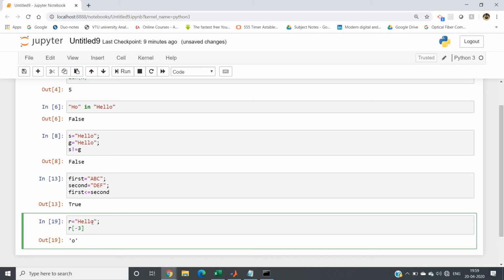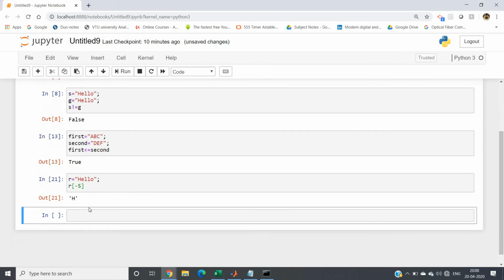What we should get? See, O is corresponding to -1, L corresponding to -2, this L corresponding to -3. So we should get L. Okay, so L. This H corresponding to -1, -2, -3, -4, -5. So L, H corresponding to -5. R of -5, you will be getting H. Okay, so this is how negative indexing works in Python. This is a very important concept.